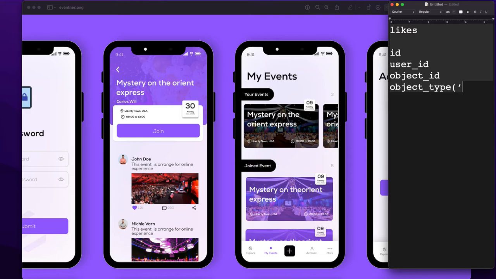So for the object type we can put, for example, whether a post is being liked or a comment is being liked for now. So this is how we store this.